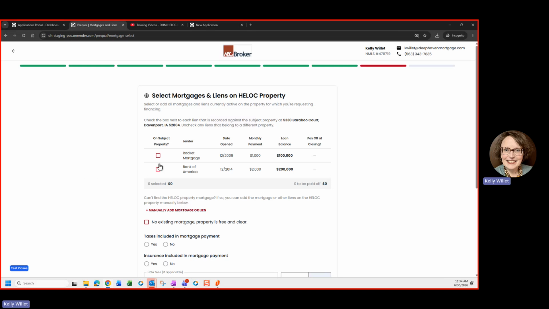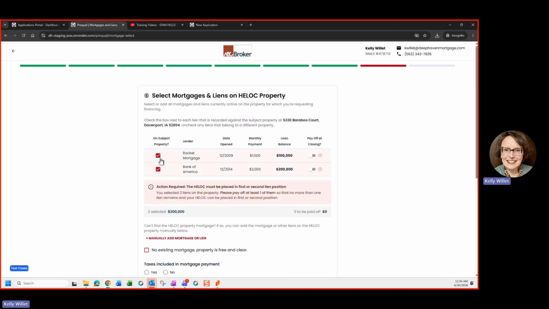And in this situation, we can see that there are two mortgages showing on their credit report. And so we just need to indicate if those are both for that particular property, or if they have a second home, investment property, etc. In this instance, we're going to go ahead and indicate that we do have a first and second lien on the property. And because Deep Haven is not able to go into third position, there is that notice that there is an action required that we must go into first or second.